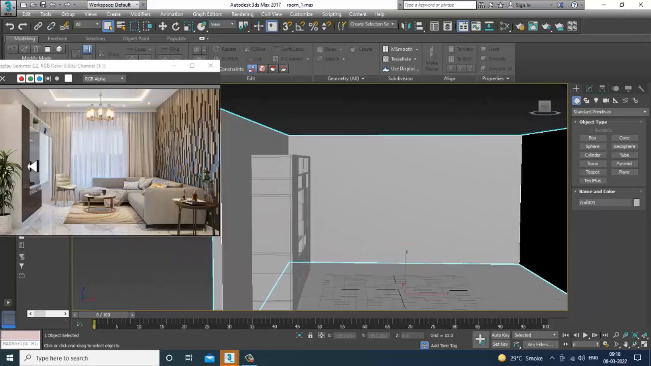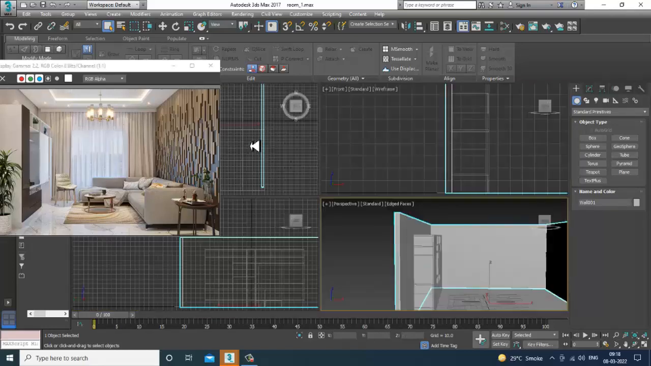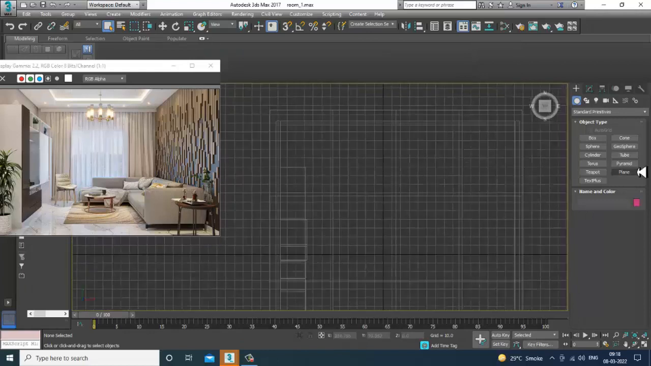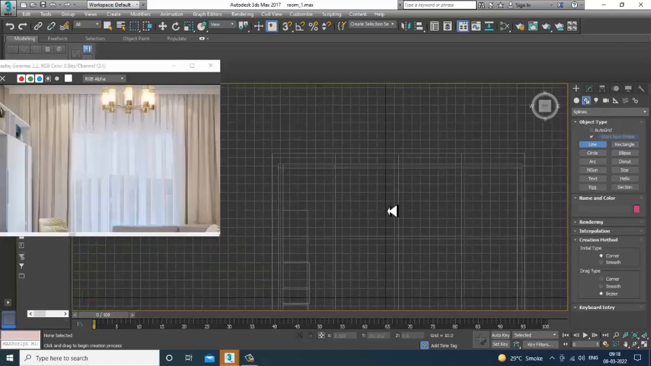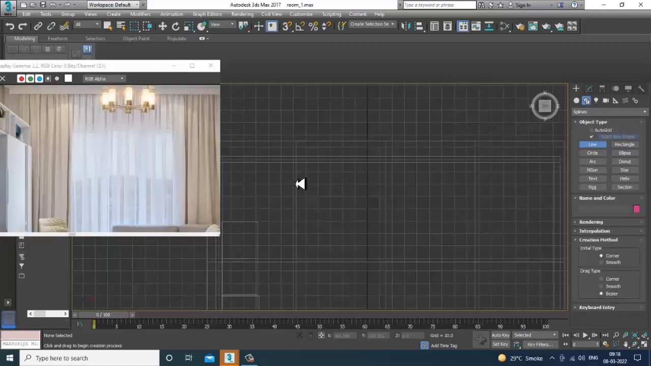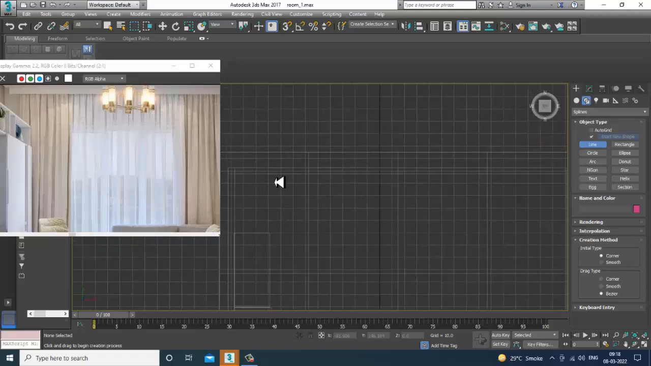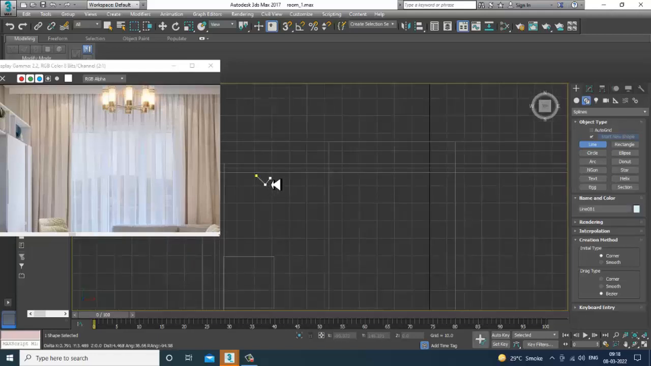For that, let's go to the top view. Let's go into the shapes and take a line over here. I can use this line tool for creation of these curtains. I'm going to make this uneven.